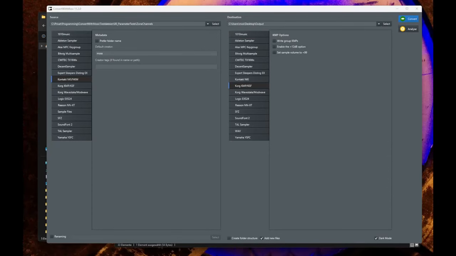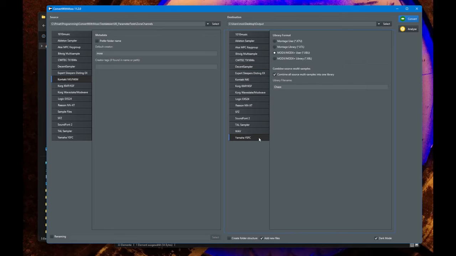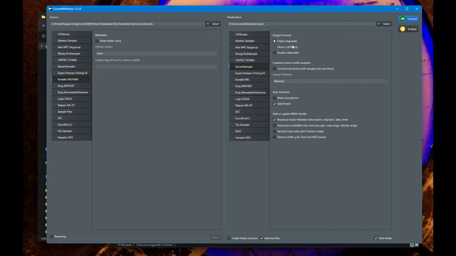The next big thing is changes for the DecentSampler support. So let's switch here to DecentSampler, and you will see even more options here for DecentSampler. And the new thing is that you can now also create this bundle format. What it means in a second. The next big thing is that you can also now combine several multi-samples into one library or bundle. I introduced this feature so far only for the Yamaha YSFC. There you already have this option to combine everything into one library, and this is now the second format which also gets this support.